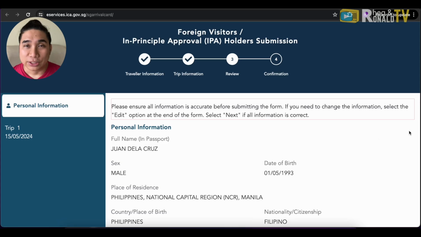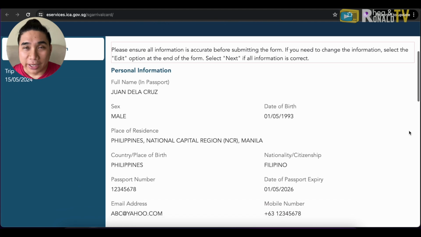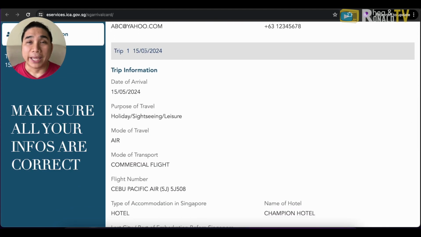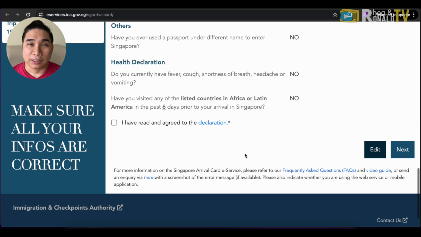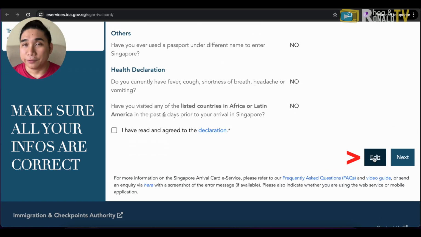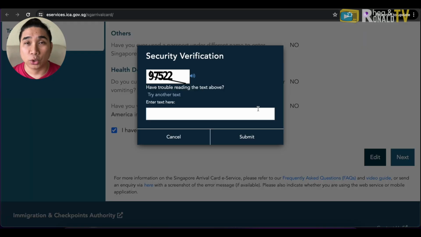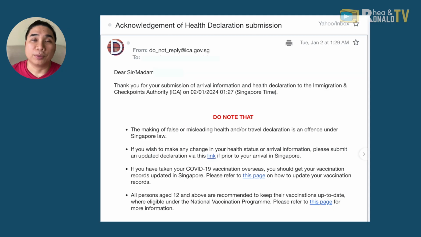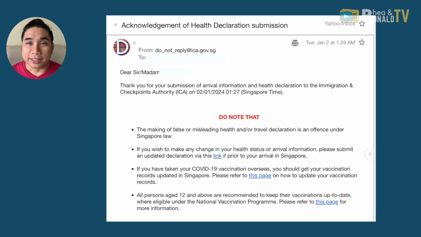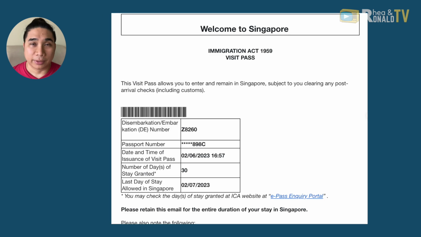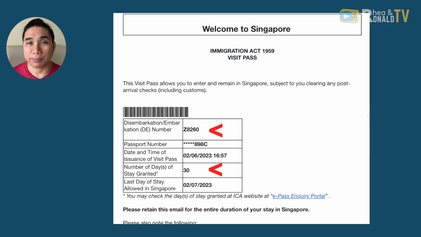Your address, your email, your flight details, everything. You can still choose edit if you want to change some wrong information. If not, you can press submit. Answer the word code. You will receive 2 emails after submitting. First one is the acknowledgement from ICA Singapore. Next is when you arrive in Singapore, you will receive your DE number or disembarkation number.